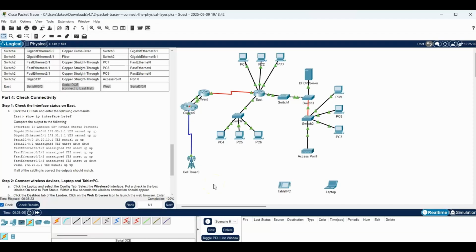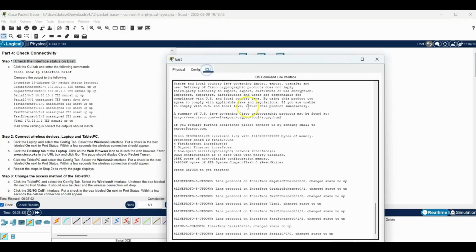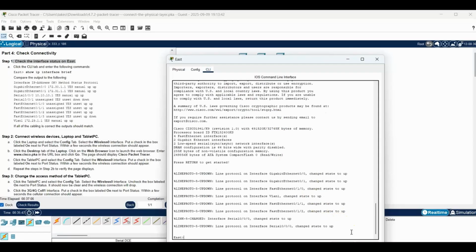All right, very good. In part 4, we're going to check for the connectivity and see how this whole network is shaping up and working. So in step 1, check the interface status on east. Click the CLI tab and enter the following commands. So let's go to east. Click the CLI tab. We'll find the bottom here somewhere and hit enter so we get the prompt.